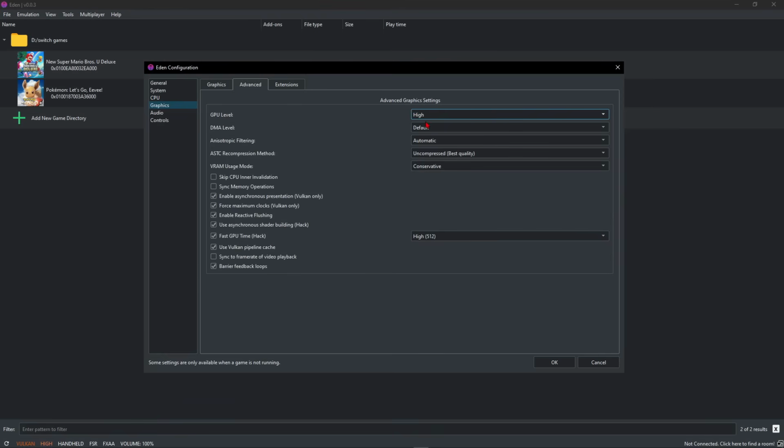GPU accuracy level. Now for this, if you have it on high, which basically means the graphical fidelity will be very good, there will be less graphical glitches, but you will also see very low FPS. But if you are on normal, well, you'll see more graphical glitches, but your FPS will also be very high. So you have to just basically experiment with it, see which one is performing better for your game.